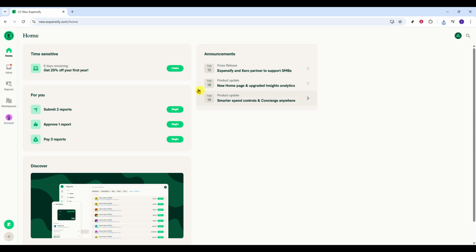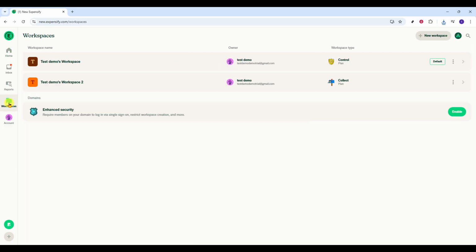Start by opening your browser and heading to the new Expensify homepage. Once you're signed in, look at the left-hand navigation panel. This is your main hub for moving around the app. There, locate the section labeled Workspaces. If your sidebar is collapsed, hover or expand it so you can see the names clearly. Click Workspaces to open the list.